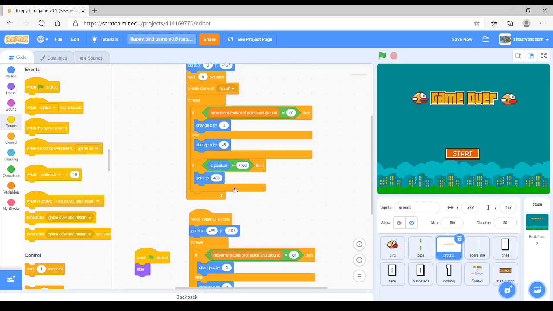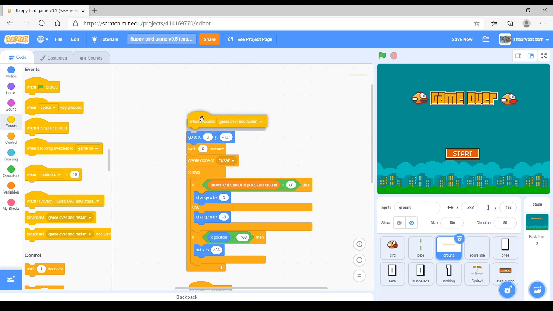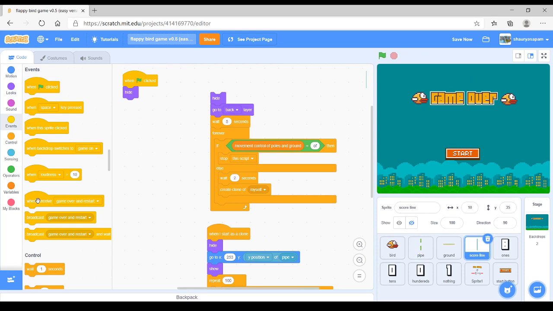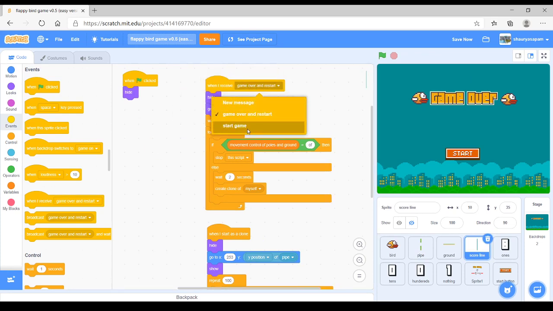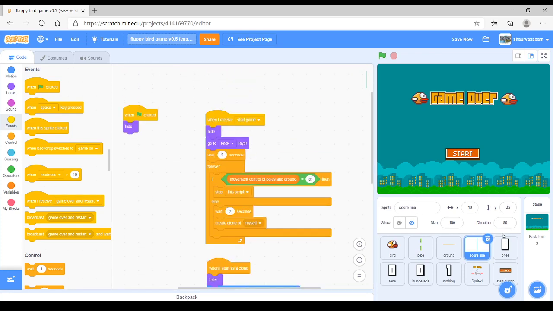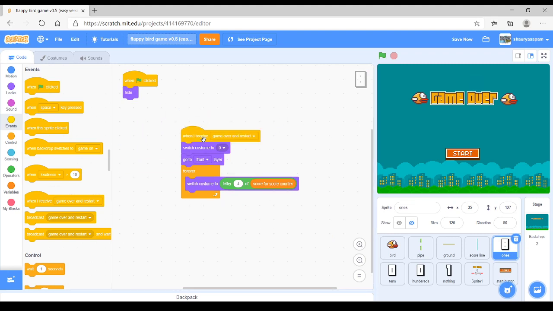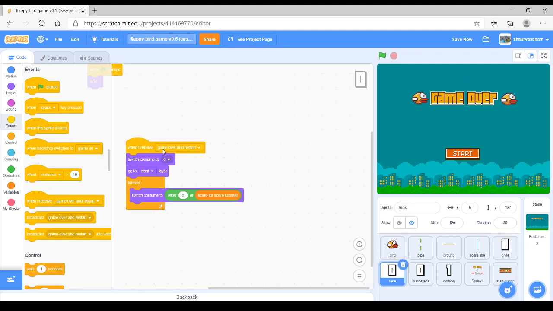And on the ground also we want to add a start game, and on the score line also we want to add a start game. And in the numbers, we just want to add a start game. This entire thing, start game.